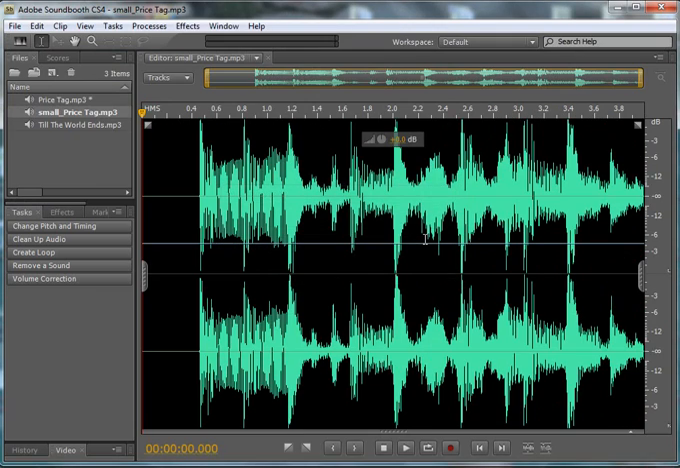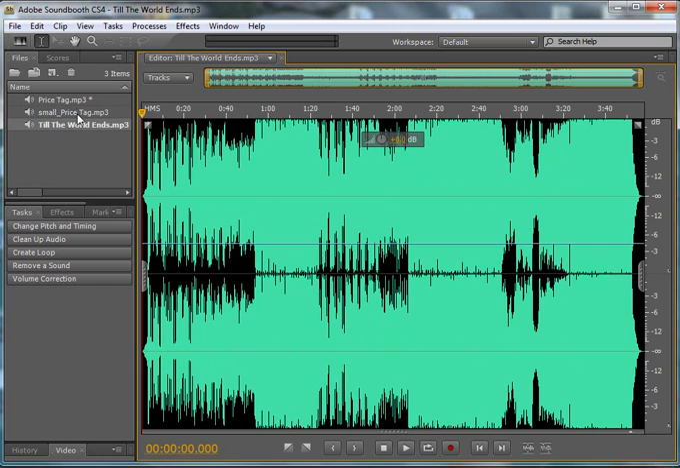I hit save here, and now I've got in my files window here, I've got an extra one which says small price tag, and if I see now that's the one that's loaded, if I double click it, we've only got a small selection.